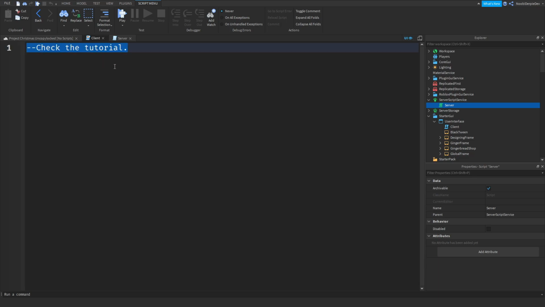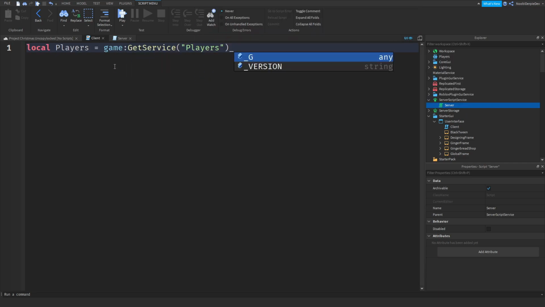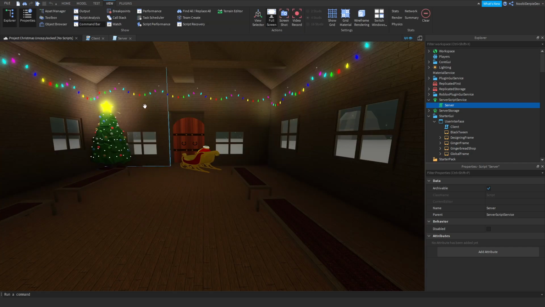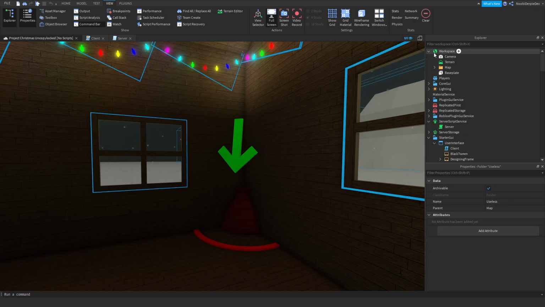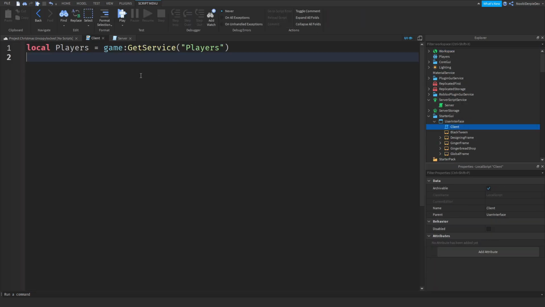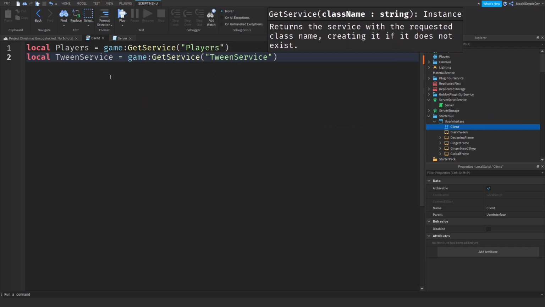So first of all, we got the players service. So local players equals game get service players, and we need this so we can do a lot of player checks and whatever you want. Second of all, we need the tween service, because if you go to your game, this arrow is going to bounce up and down so people know where to go once they have first joined the game in their entire life. So local tween service equals game get service tween service.